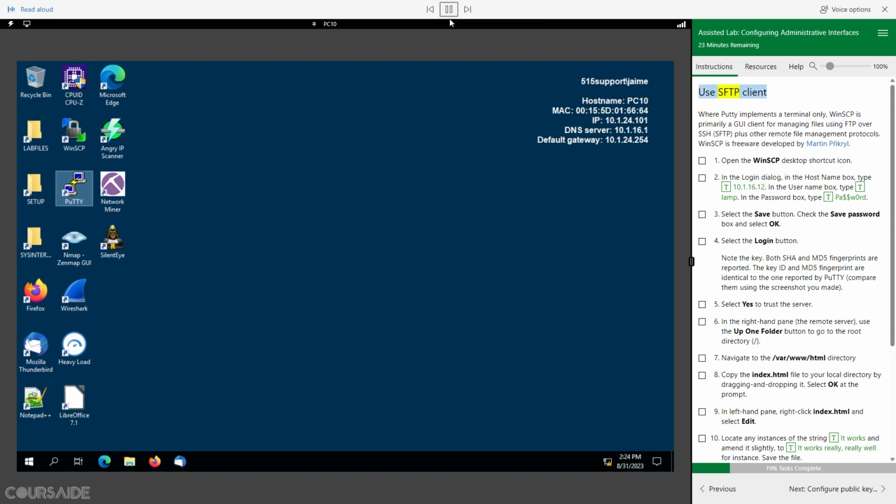Use SFTP client. Where PuTTY implements a terminal-only client, WinSCP is primarily a GUI client for managing files using FTP over SSH, SFTP, plus other remote file management protocols. WinSCP is freeware developed by Martin Prikryl.